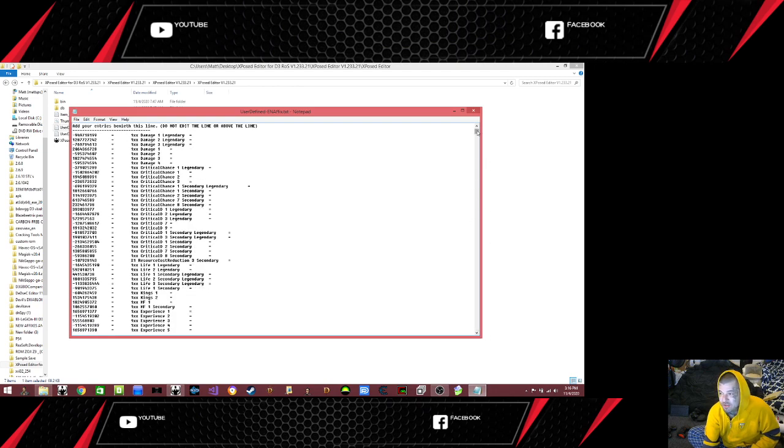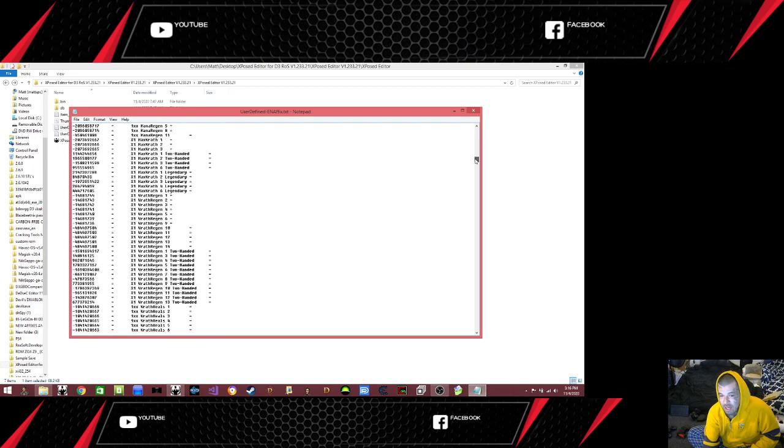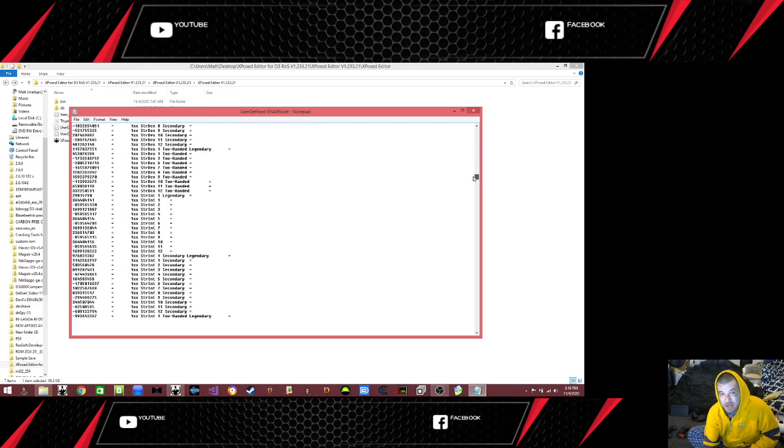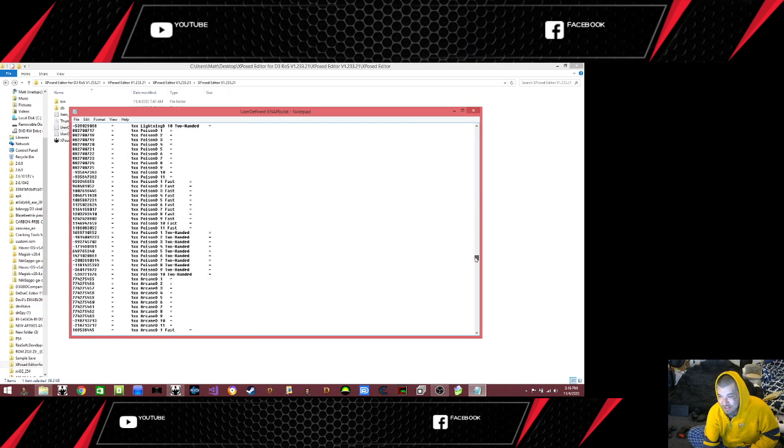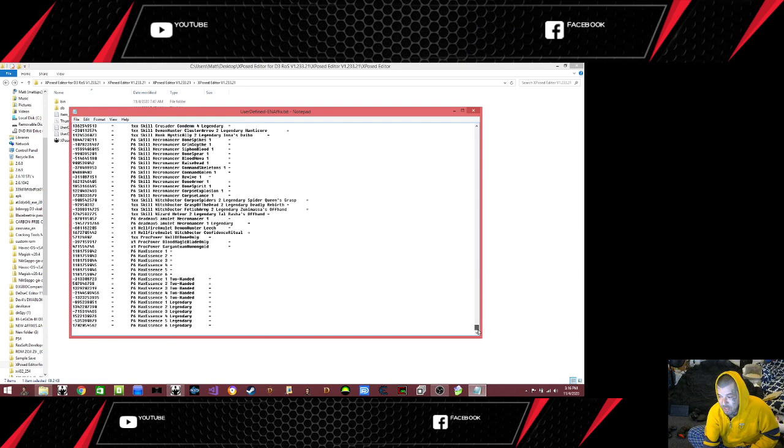Now let me just scroll. I added all these. These are ungone through affixes, alright? These are all from the PTR patch that was just out, or still out, I should say. These are all from the PTR patch.